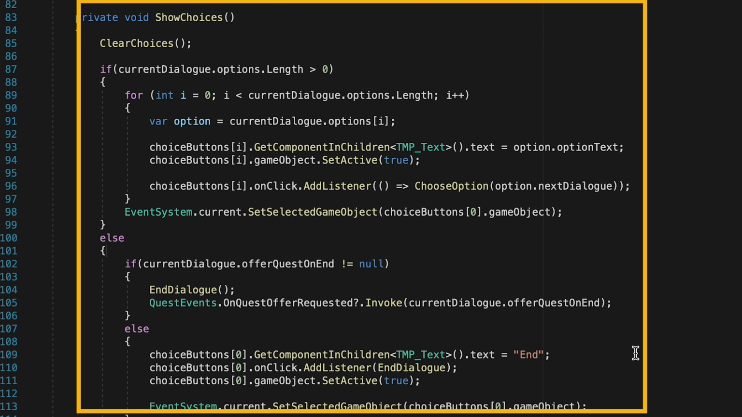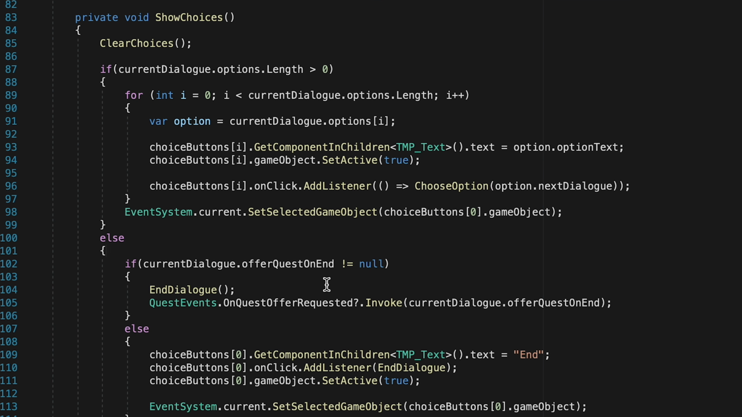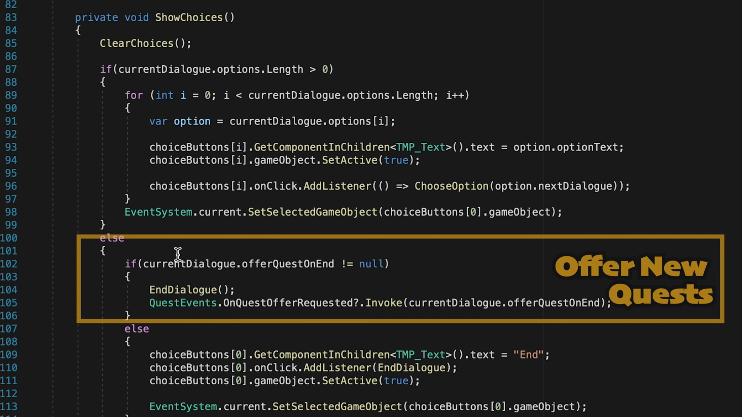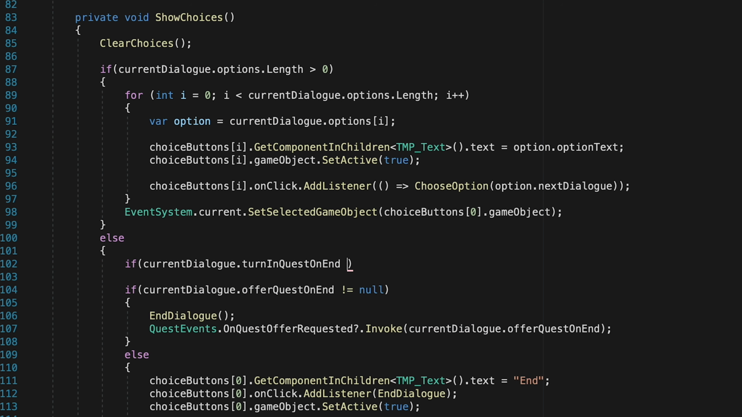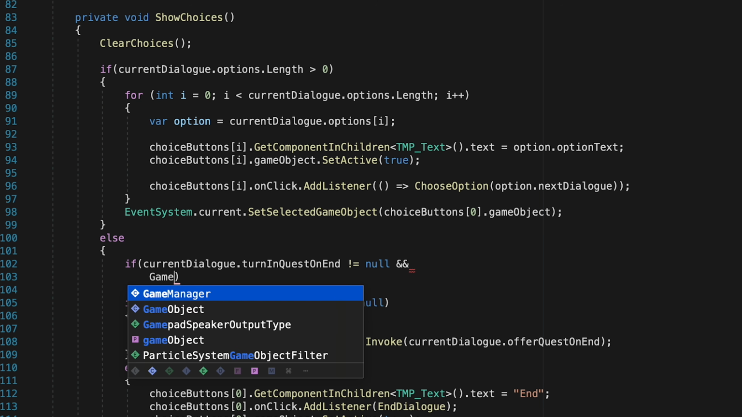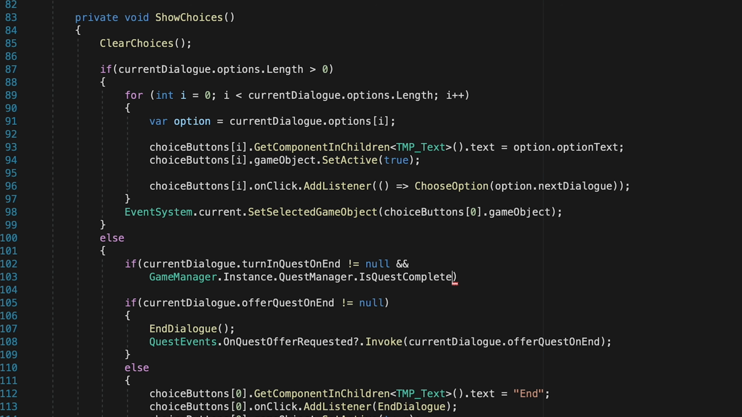Now to make all this work, we're going to head back to the dialog manager in our show choices method again. Now here, if there are no choices, before we go to offer any quests, let's first see if there's any that are complete. So here we'll add an if statement. And if our current dialog.turn_in_quest_on_end is not null, meaning there's a quest to turn in at the end of it, and now we're just going to use that same check we did in the last script and use our game manager to get a hold of the quest manager, and here just check if the quest is complete, and we'll pass along the current dialog turn_in_quest.